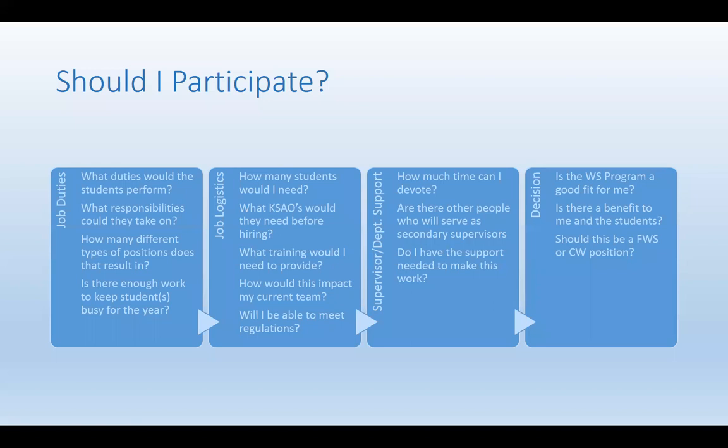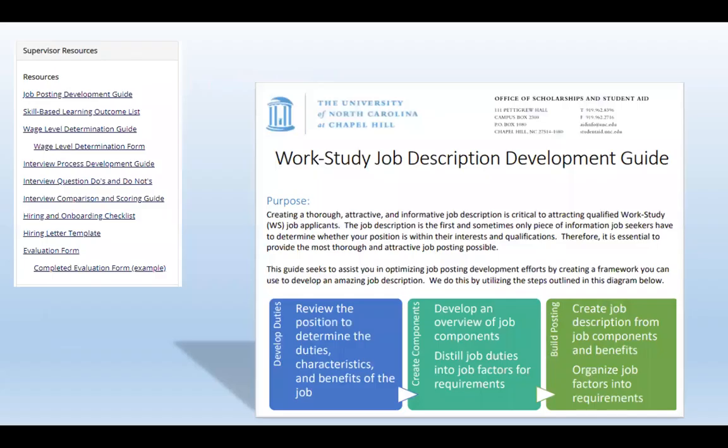So the first question is always, should I participate? Again, we've hit the regulations, the restrictions, there's some logistics, but be thinking about what the student would be doing, what that would require, who would be supervising, and think about that decision. Really, is the program the best fit for you, or should you potentially be hiring through another program, the part-time employment program through University Career Services, or even a straight departmental hire?